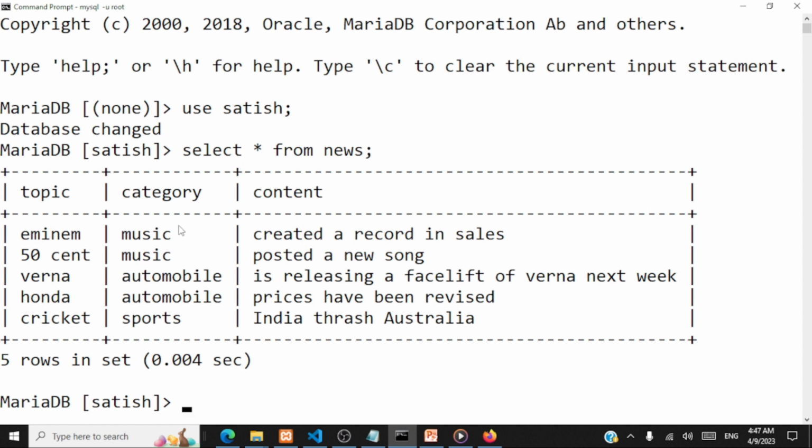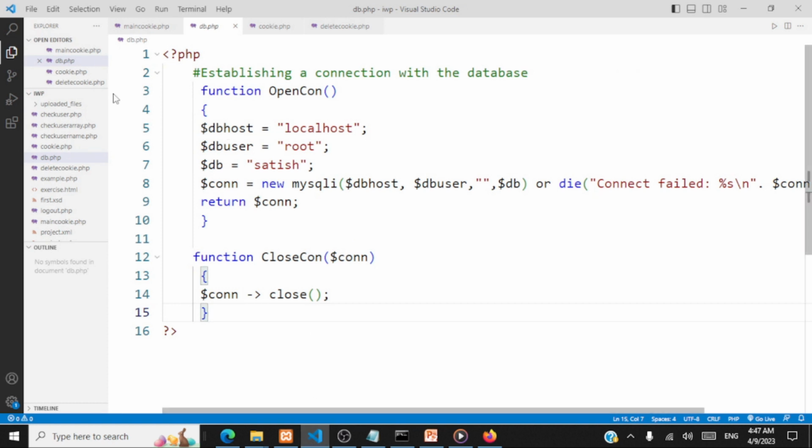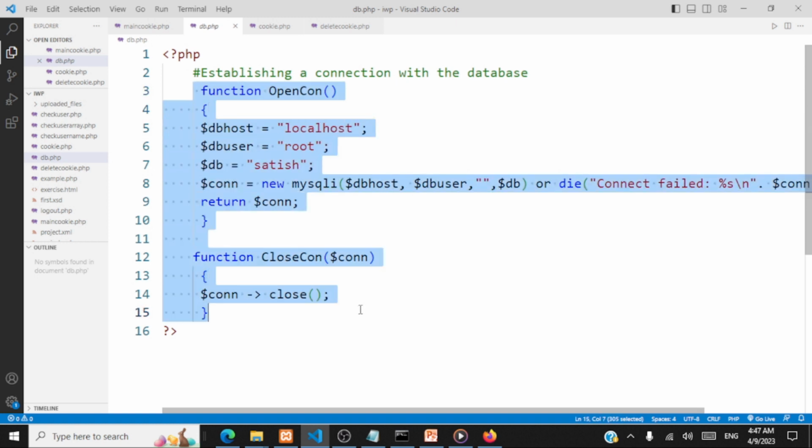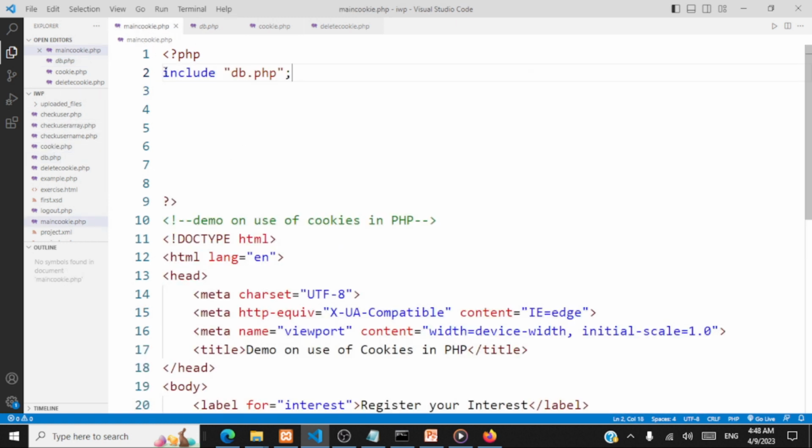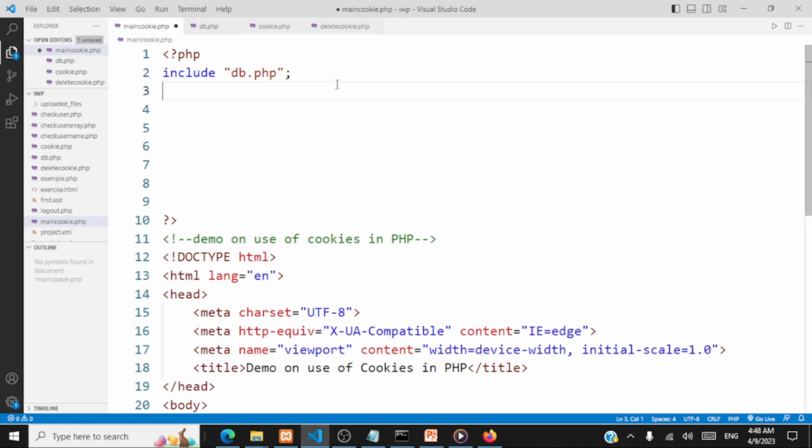So if a category has been set as a cookie, bring that category and display it to the user. If the category has not been set, then we bring all the news content from the news table and display it to the user. So this is the concept, and that's why we are going to use the connection code for the DB in our file. So let's go to main cookie.php. So we included the DB connection code. First we'll open a database connection.